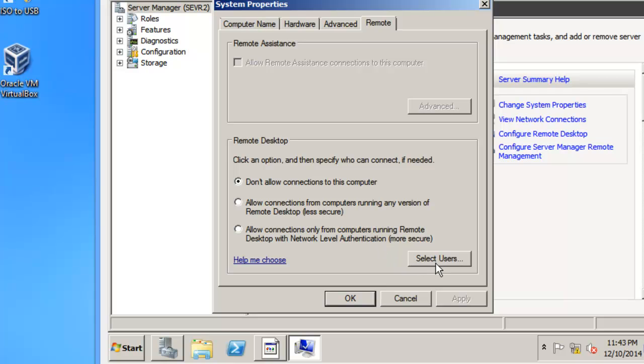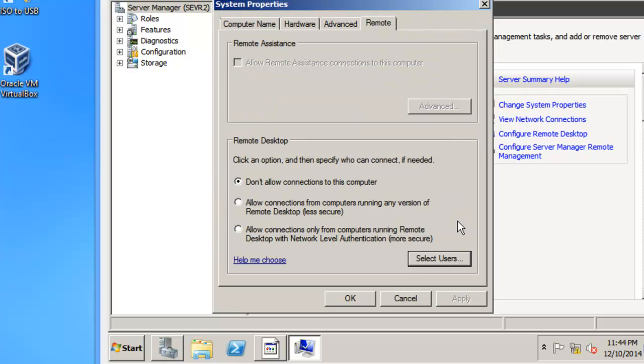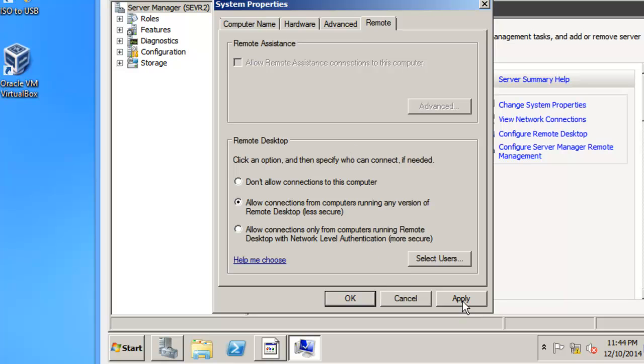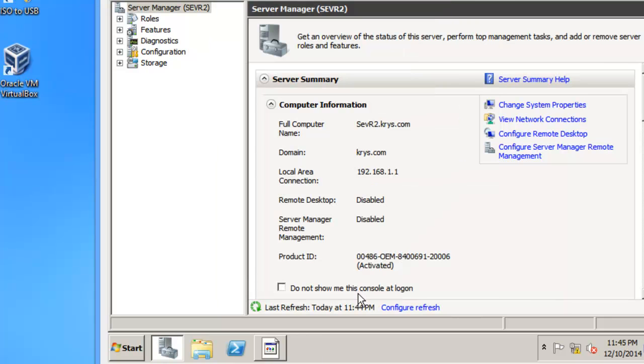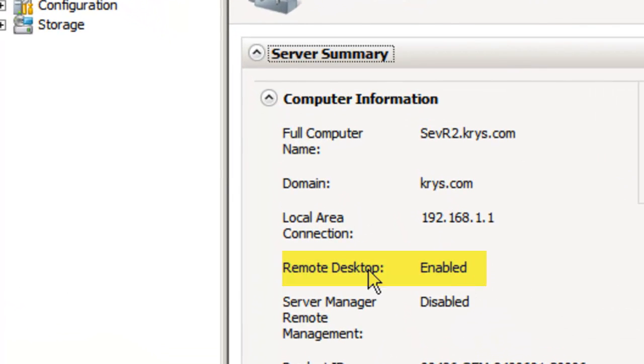You can even select the users that you want to. So you can select add the specific users inside here. For the sake of this tutorial, we're just going to go with the less secure option. Remote desktop firewall exception will be enabled. So we click OK, and then we apply, and we click OK. So you see now the remote desktop has been enabled.